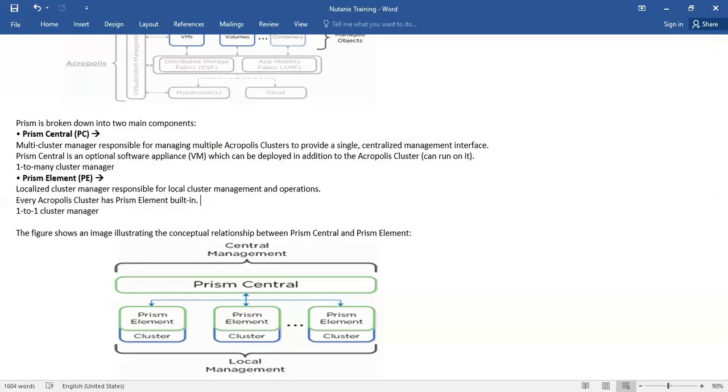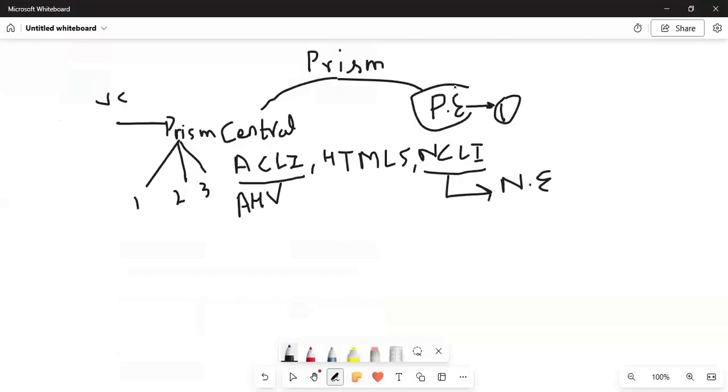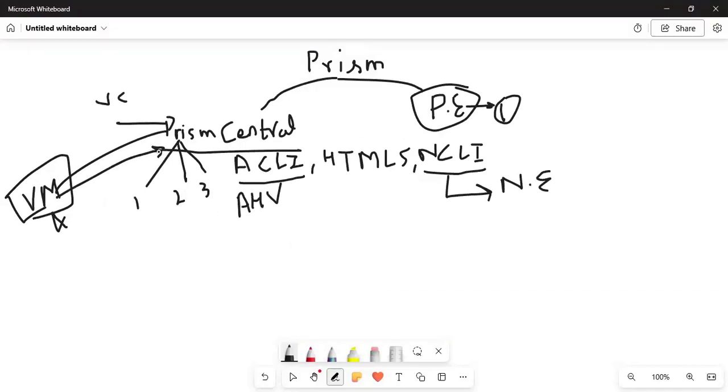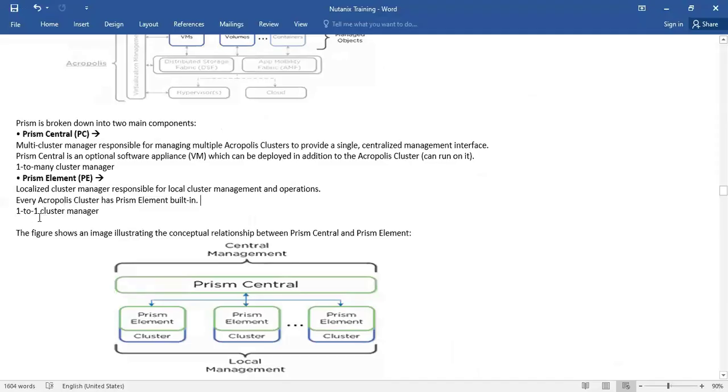So it is built in, and here I said that you need to deploy a different VM where you need to install and configure the Prism Central. Okay. If somehow this VM is down, somehow this VM is not working, you will not be able to open the Prism Central page either by IP or by DNS name. Okay. So Prism Element is one-to-one cluster management.